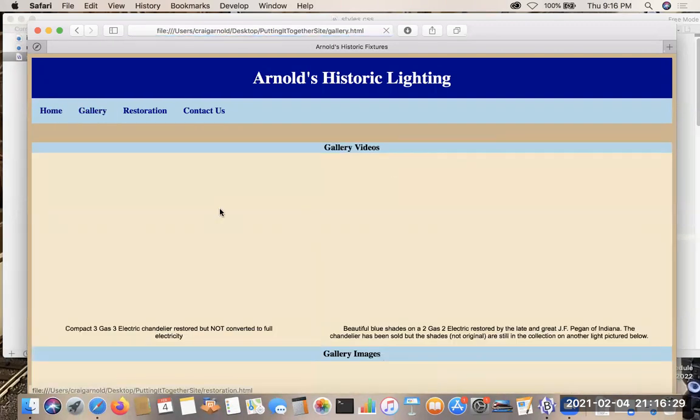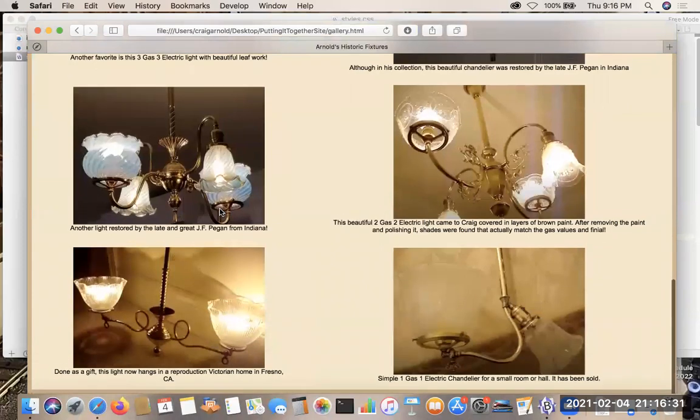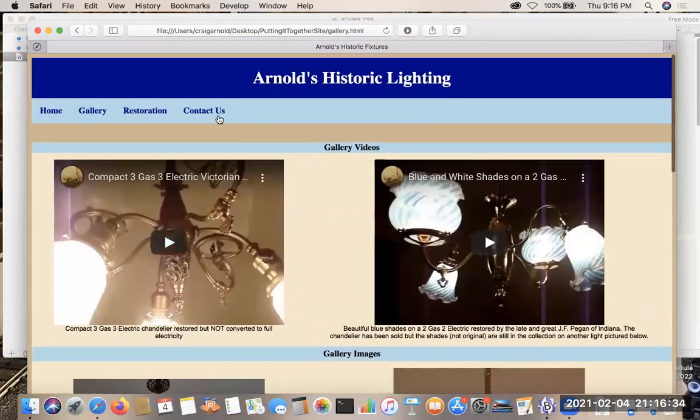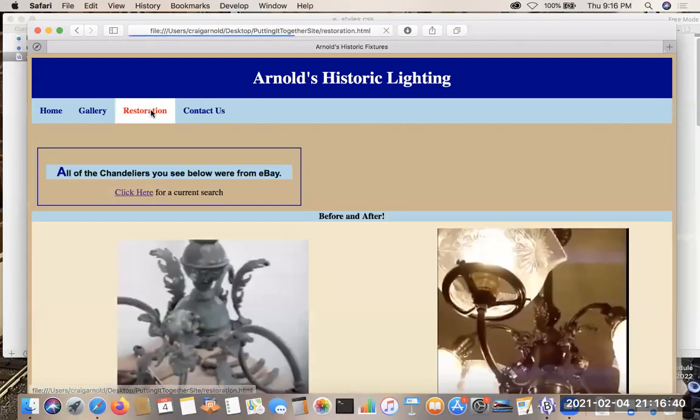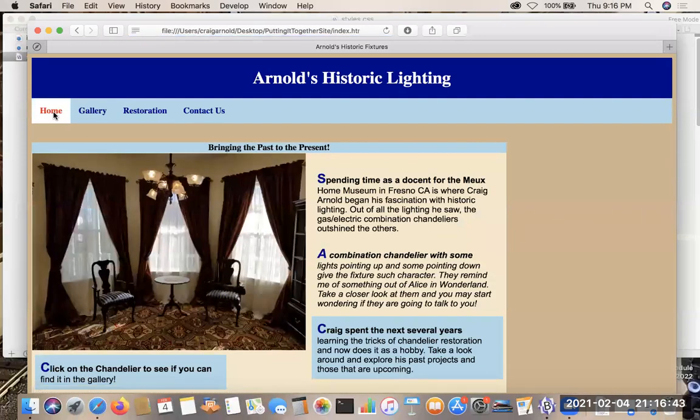Our gallery page should not have changed. There shouldn't be any differences to it. The contact page should not have changed. There's no differences to it either. Just the restoration and the home.